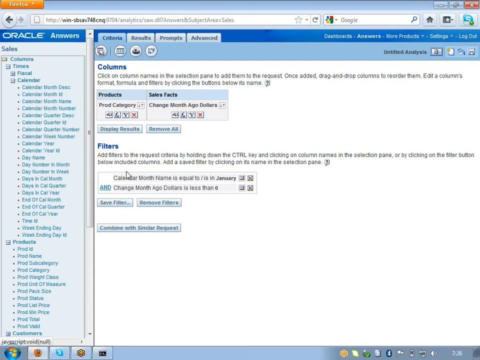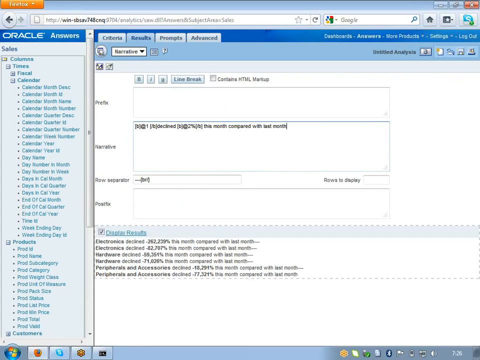Similarly, you see here @1 declined. So I'm using a word called decline here. @2 percentage. So I want to represent the negative values, this month compared with last month. Whatever you want to describe, you can use this narrative view. So I wanted to say that this electronics or whatever product category types have negative values or had decreased this month compared with the last month. So I wanted to describe it.